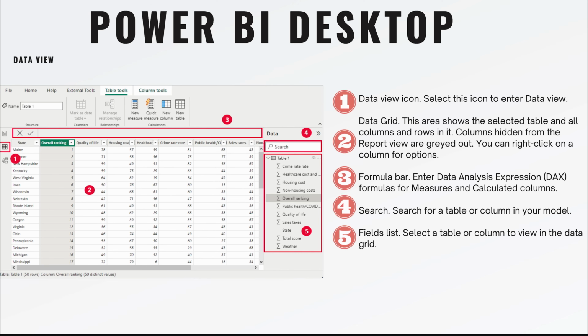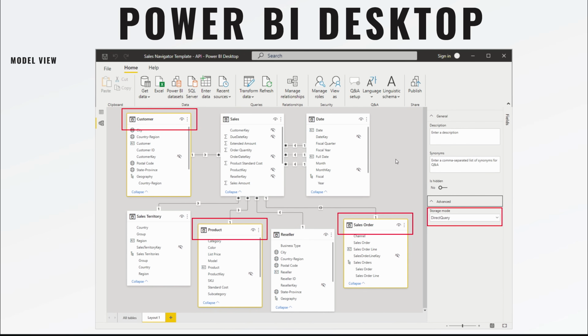Here you should remember that if you are using a DirectQuery connection to your data source, then you won't be able to view the data over here. However, if you are importing the data into Power BI Desktop, which we are going to do, then you can see the data.